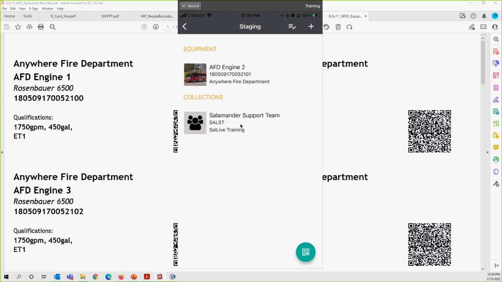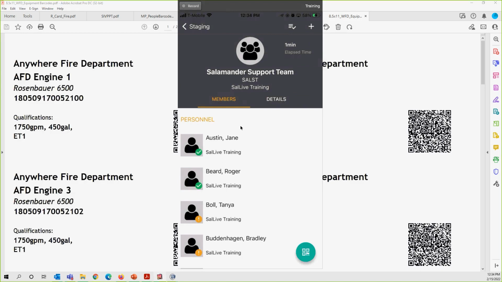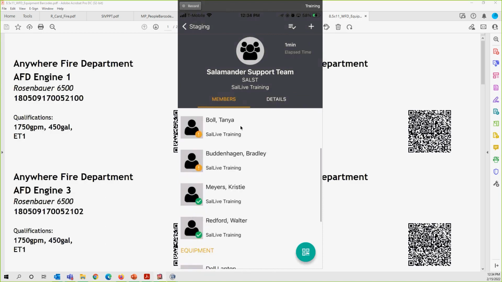Now in this case, I can go in and view details for any of the resources that you either scan or download in. So I'm going to have you guys do this. If you're following along, you can basically tap on the name. So instead of tapping the picture, you're going to tap on the name. So let's do the collection here, okay? The Salamander support team, I'm going to tap on that name. It's going to pull up the details for that collection. So you can see on here, it's pulling the details here, all of the individuals.